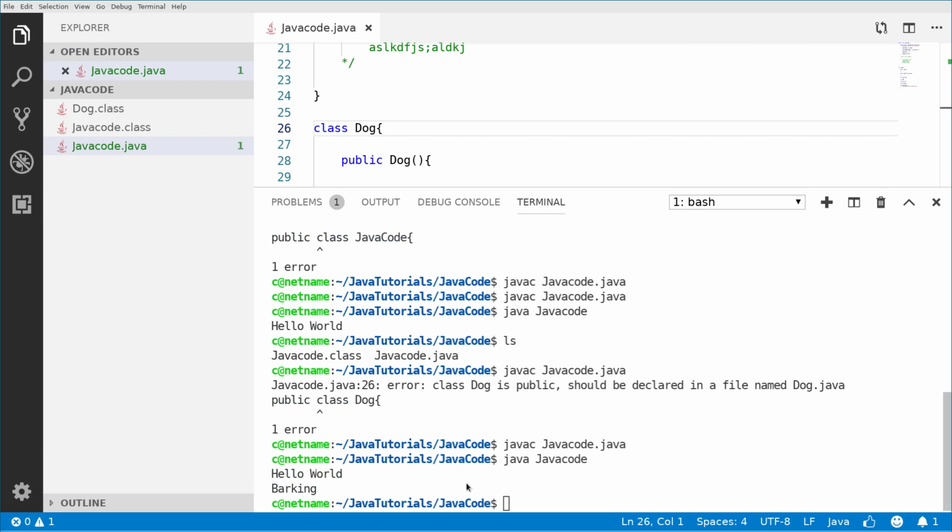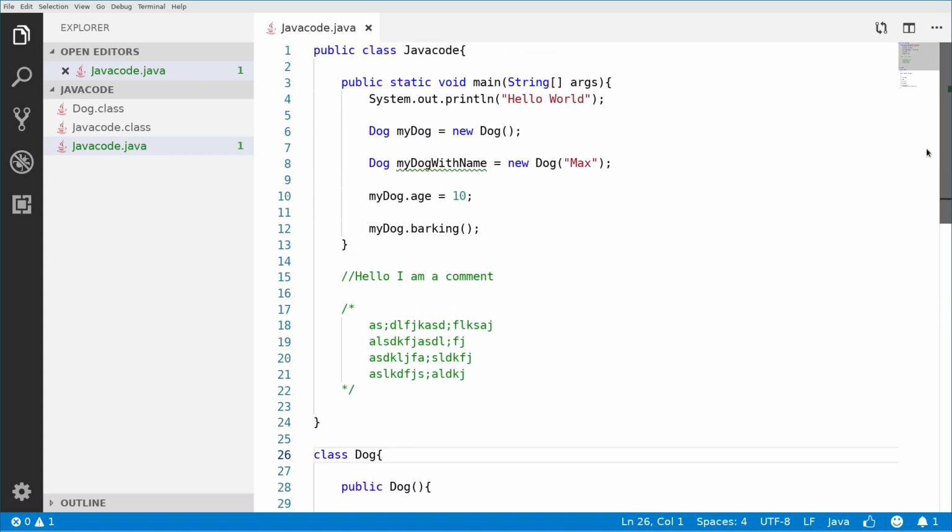Why does it say barking? Well, because we're creating a dog object right here, and we're calling the barking method of the dog. So that's how we can call different methods and access different ages, or in this case, we're accessing the age, or different data types, and so on.